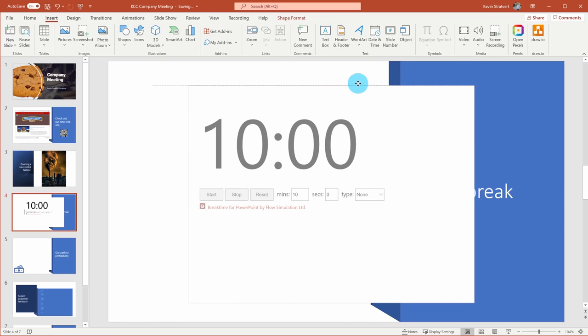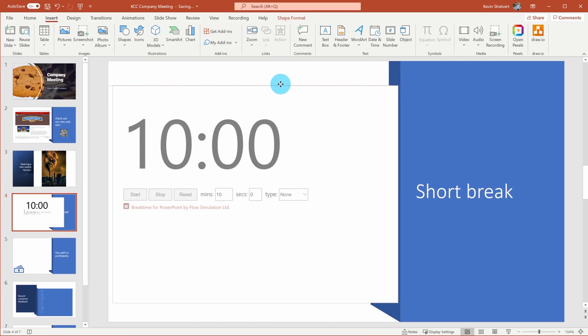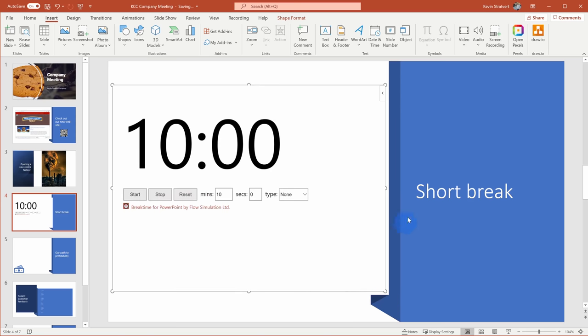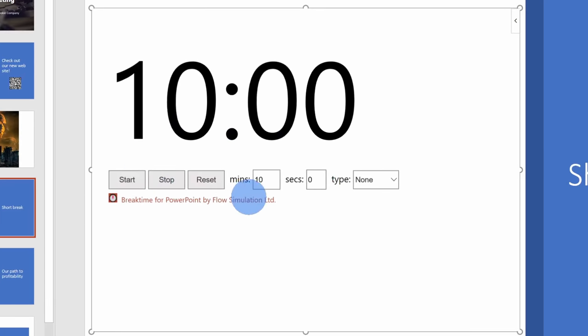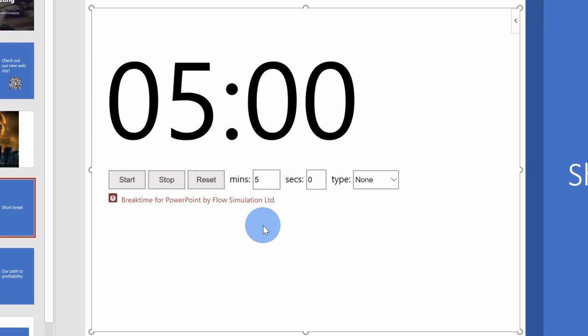Here I can move where the Breaktime timer appears. I want it to be a little bit over on the side so you can still read the title of the slide. Over here, I have a few different controls. First off, I can set how long I want the break timer to run for. Now, we've only gone through 3 slides in the presentation, so 10 minutes seems a little excessive. Let me go with a 5-minute break.